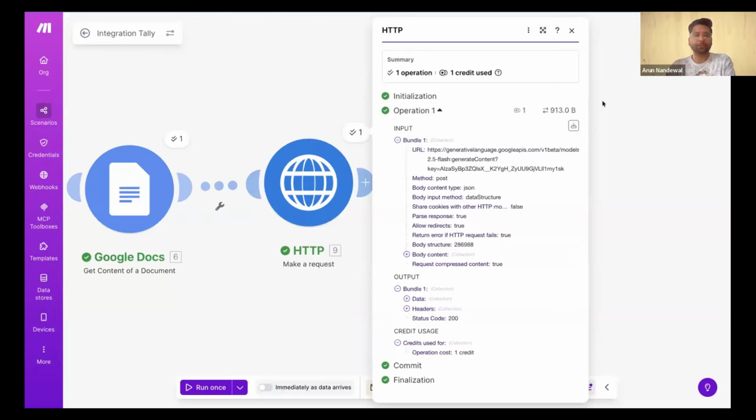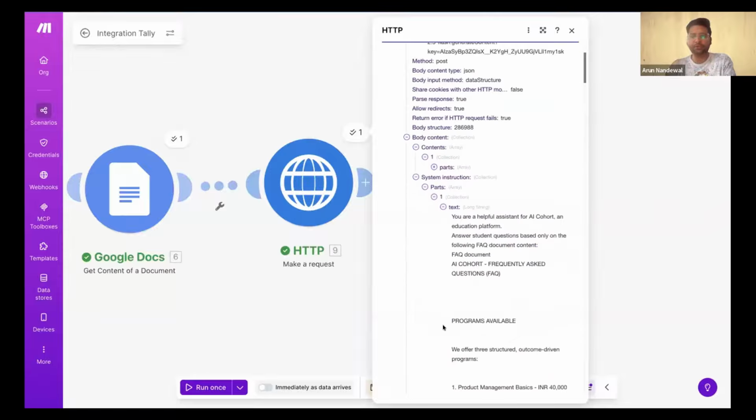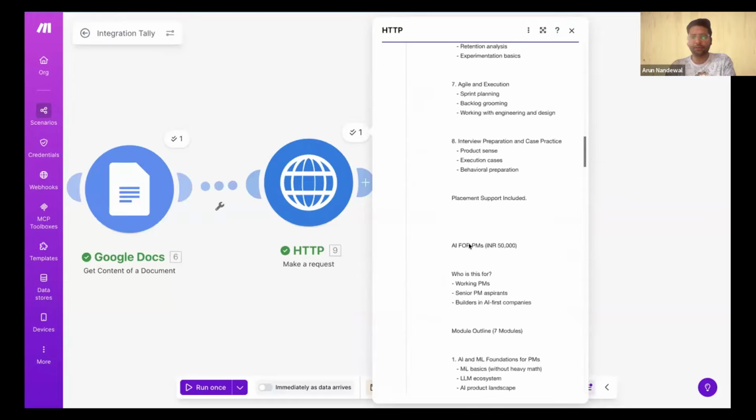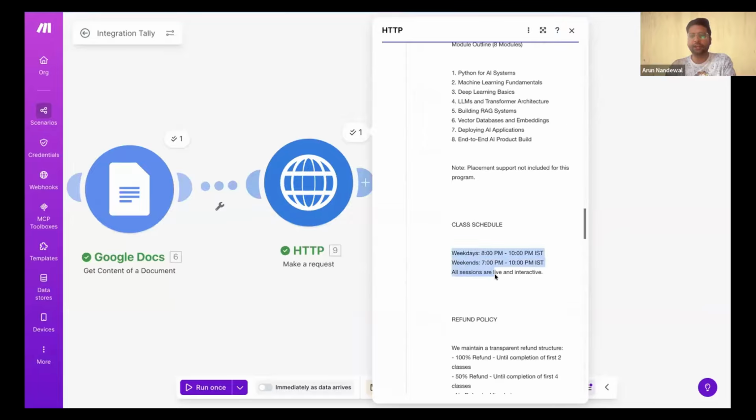Because we have uploaded the document, it's there in the document. It's getting all the information from document itself, KSK. So if you see content, if you see system instructions, right, it has the entire document parsed for you. Programs available, right? Timing of the class will also be here in this document itself. Weekend and weekdays timing is available, class schedule. So that is what we have been doing. We have got the entire content from document. Okay. HTTP node working fine.